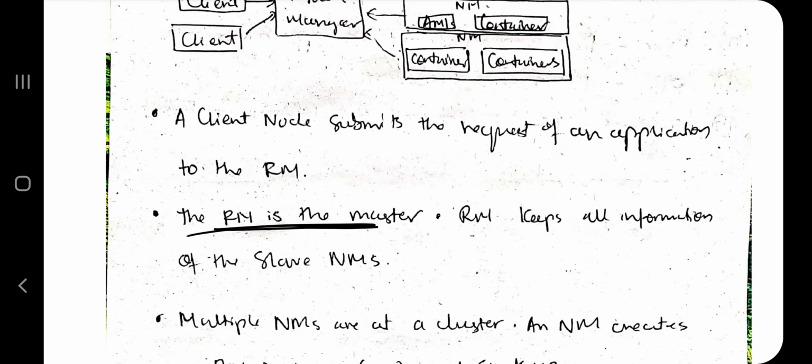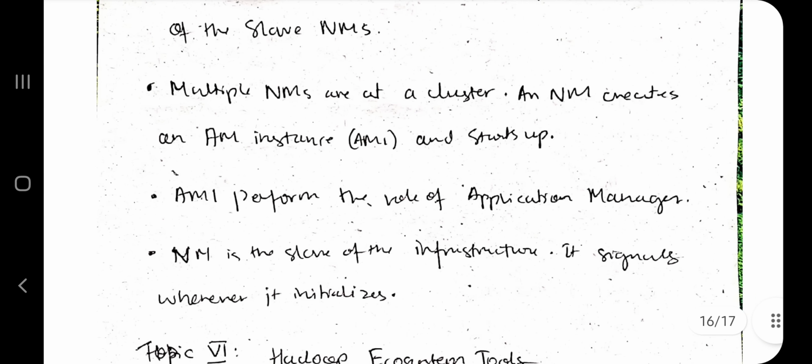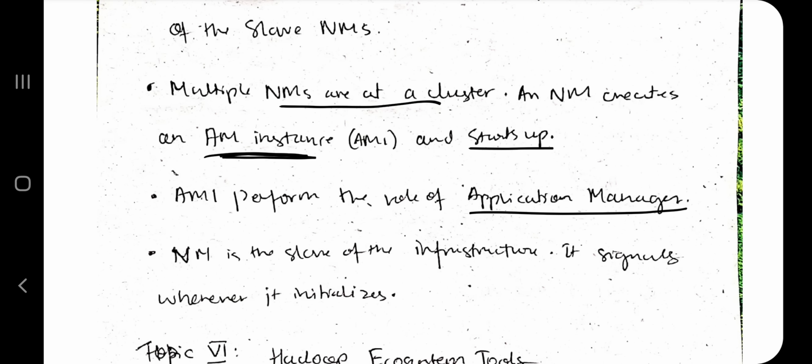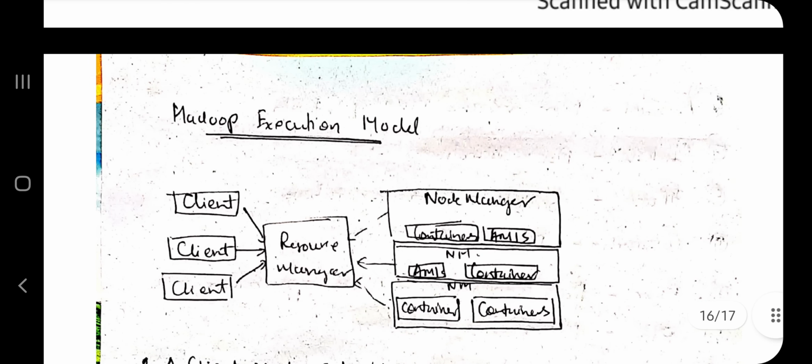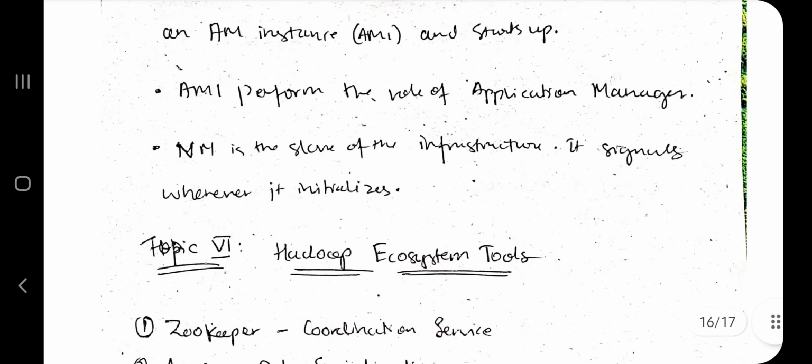Resource manager is the master. What will it do? It will keep all information of the slave NMs. Multiple nodes are the clusters. What does the NM do? It will use an AM instance to start up. AM means what? Application manager. It performs the role of application manager in its startup, performs the operations, and will be sending back the output. Okay, that is what the Hadoop execution model is and how it works.